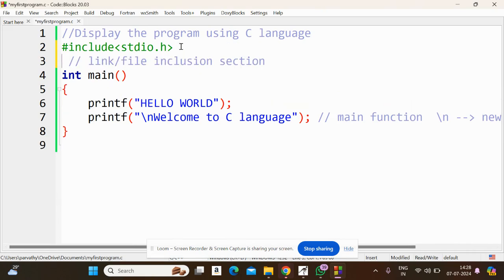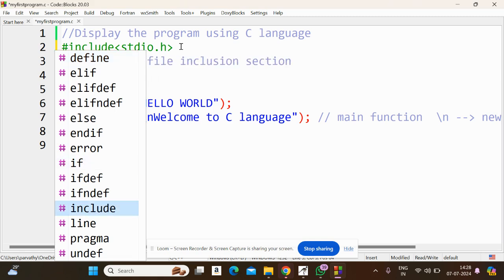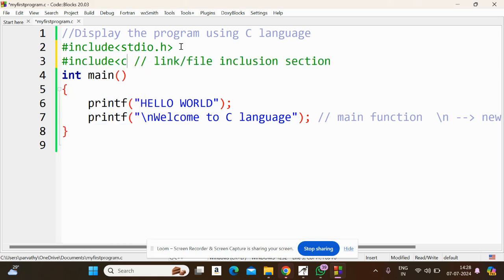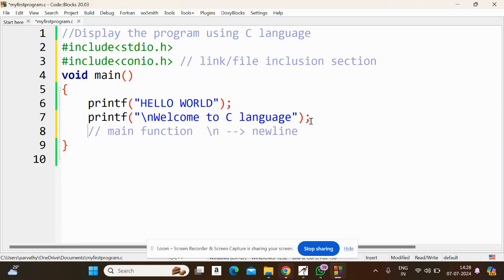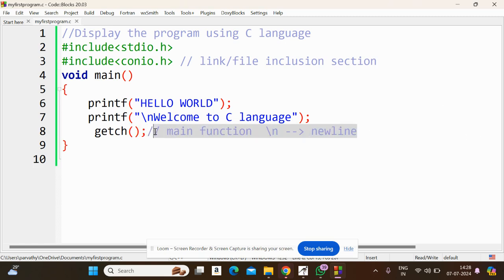One more thing I want to show you: in Code Blocks it is not mandatory to give this type of header file, but anyway I'm illustrating for you. This particular header file is only applicable for Turbo C++. In that platform you have to write this conio.h. When you are writing this, your main function should be void, and you will be writing getch, that is get character. This is a function.